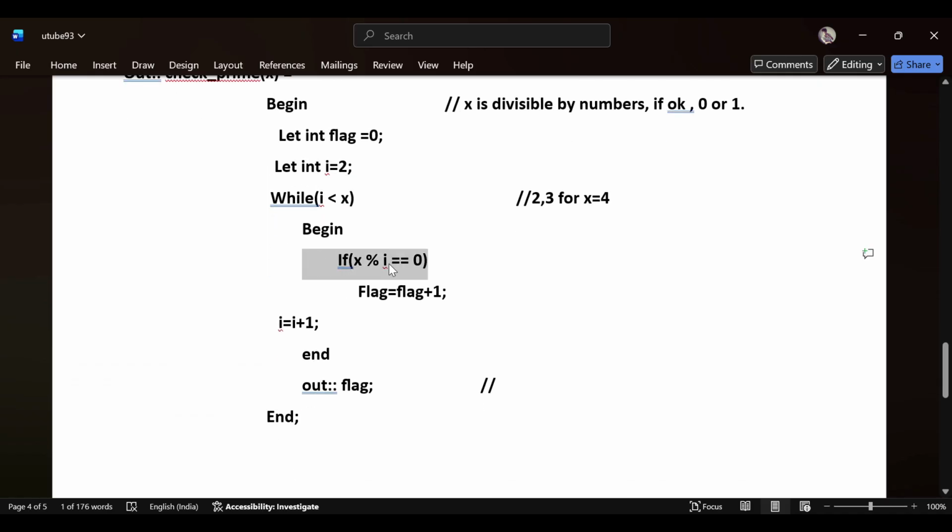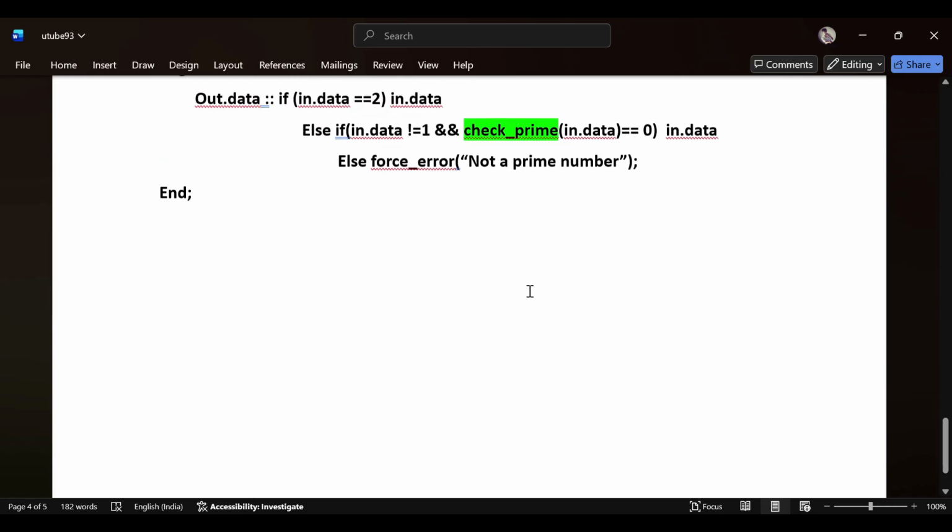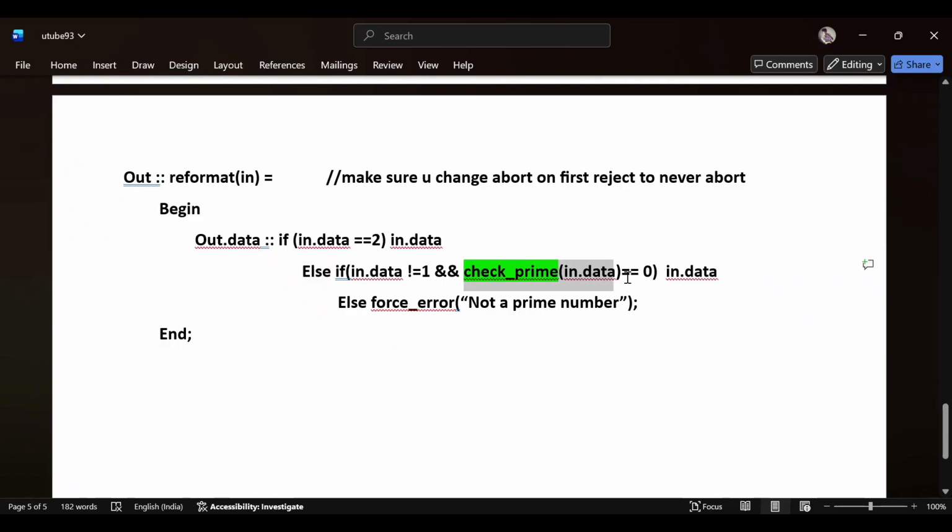So here 3 is not divisible. Flag will remain, this code will not execute, it will come out of that while loop, and then flag will be 0 for number 3. For number 3, that means it's a prime number. So this one will be 0, 0 equal to 0. So this is true, true and true, so you will be getting 3 in the output.